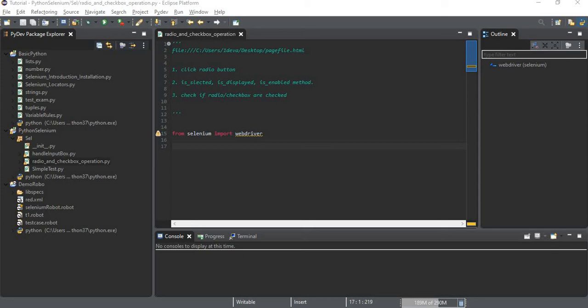Hello viewers, in this section we are going to see how to click the radio button, and there are some methods available: is selected, is displayed, and is enabled. Also we are going to check how to see whether the radio button is checked or not. So we are going to see all these operations.